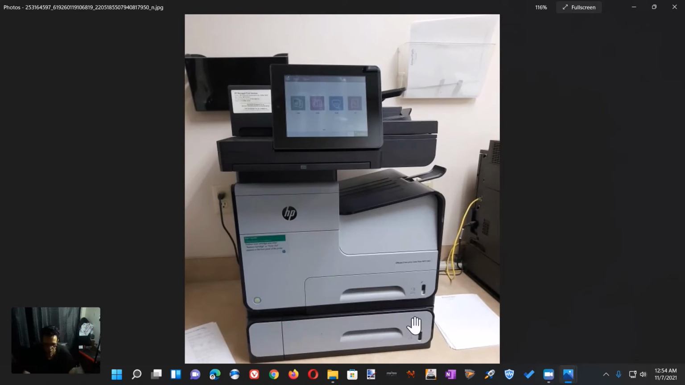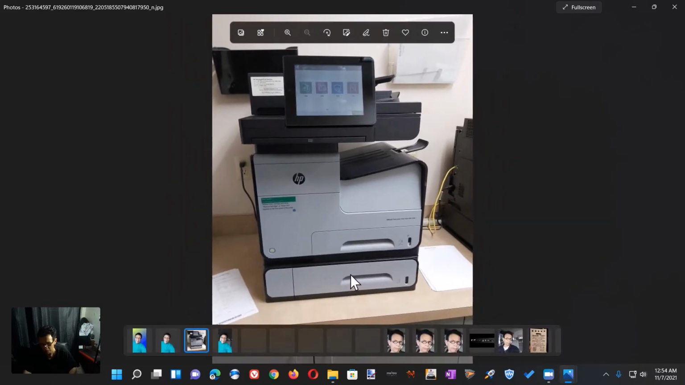See, this one is just regular paper. You can put either size paper in here. It's legal. I think it's 11 by 14. I don't use that kind of paper here. But this is what it is.